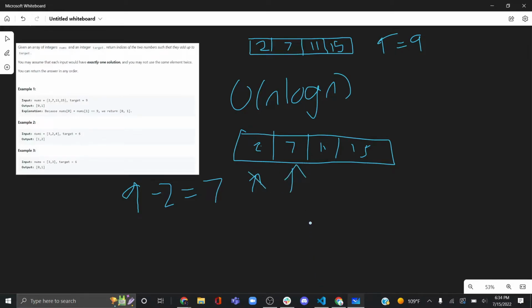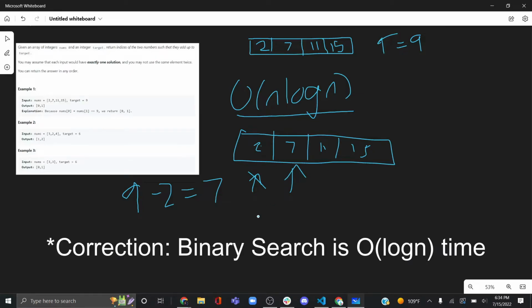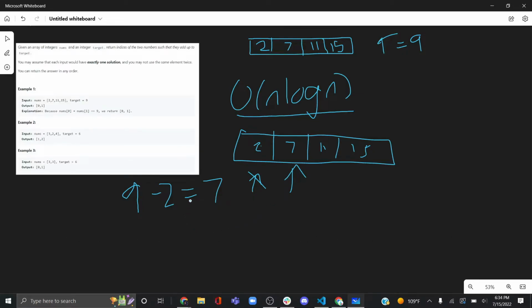And the way we try and search for a 7 is using binary search. Since we sorted the array with merge sort or some other algorithm, it's giving us O of n log n time. Then we just use binary search to search for the complement of each number, and that's also going to take O of n log n time. Once we do that, we will eventually get a match, right?